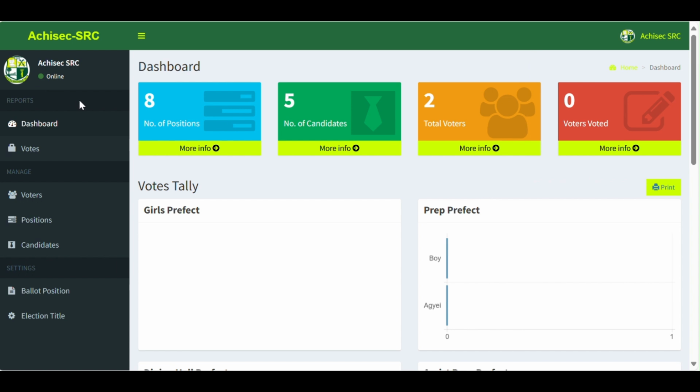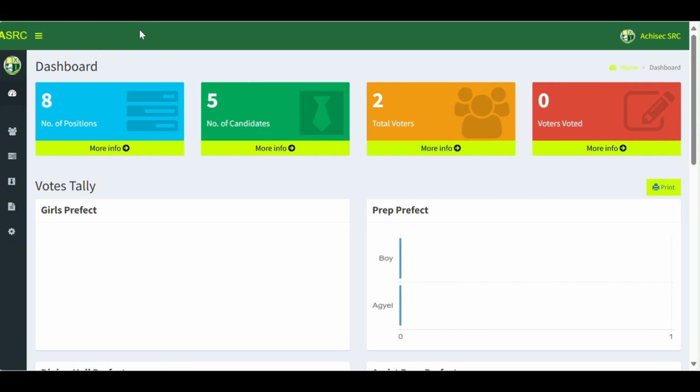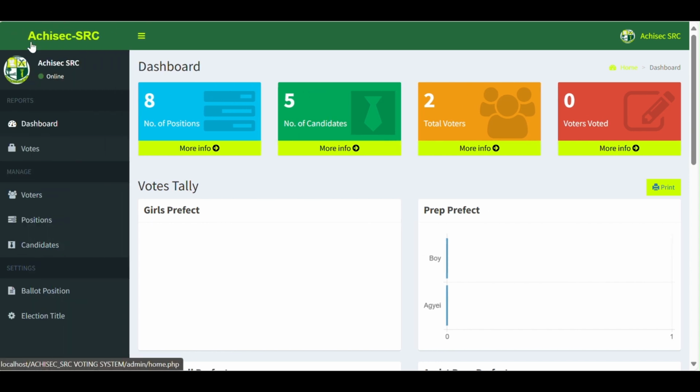When we come to the side nav bar here, we are going to see the dashboard, the votes, the voters, the positions, candidates, and then ballot positions and election title. We are going to see the school's logo, and then here we have this three-line icon. When you click on it, it closes the side navigation bar, and then when you click on it again, it opens the side navigation bar.